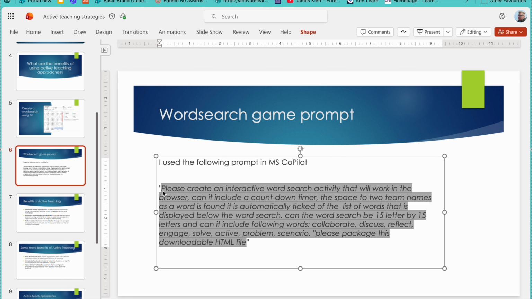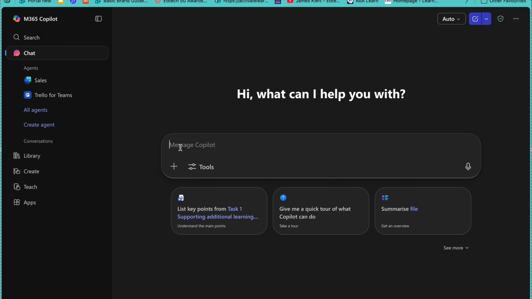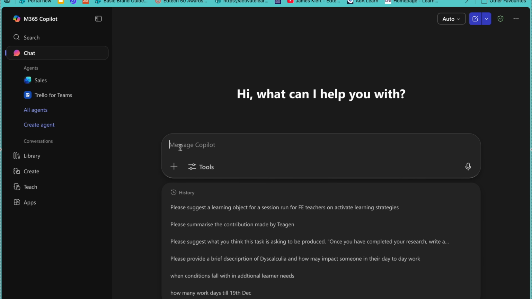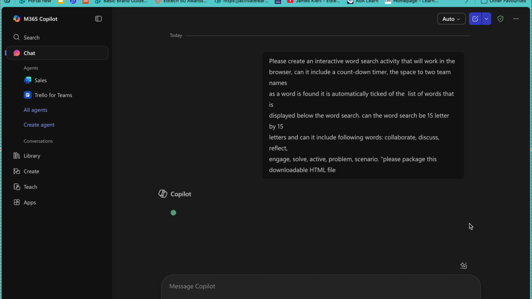So I'm going to click copy that. I'm going to jump across to CoPilot. I'm using CoPilot within my organization. So it's telling me it's safe because it's the enterprise version, and then I'm going to hit submit. Now because I'm asking it to do quite a lot, it's going to take some time. So you have to be a bit patient. It's not going to be an instant response.